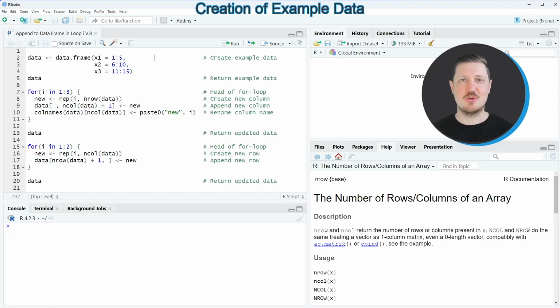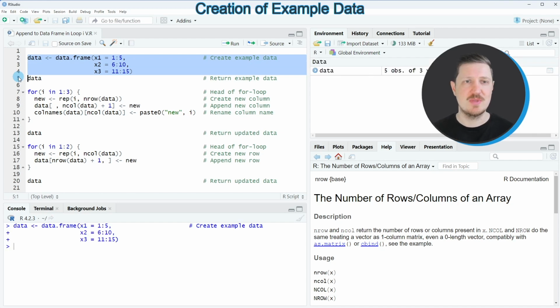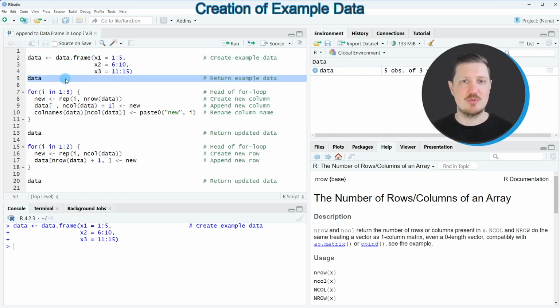In this video, I will show you an example, and for this example, we first need to create a data frame, as you can see in lines 2 to 4 of the code. After running these lines of code, a new data frame is created and appears at the top right of RStudio, and we can print this data frame to the bottom in the RStudio console by running line 5. Then you can see that our example data frame contains 5 rows and the 3 columns x1, x2, and x3.